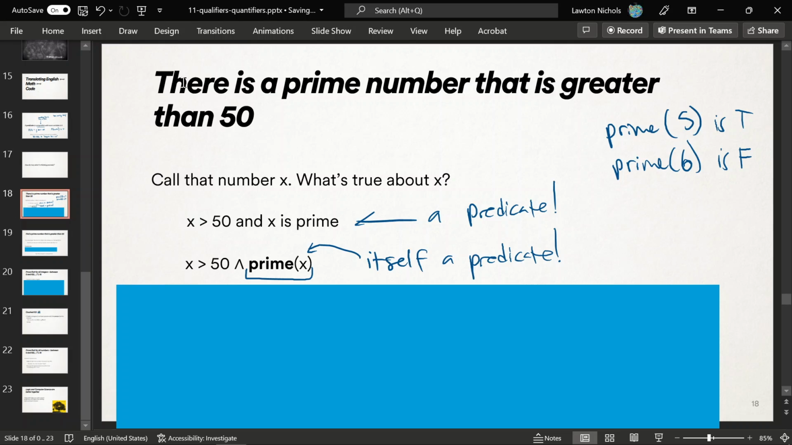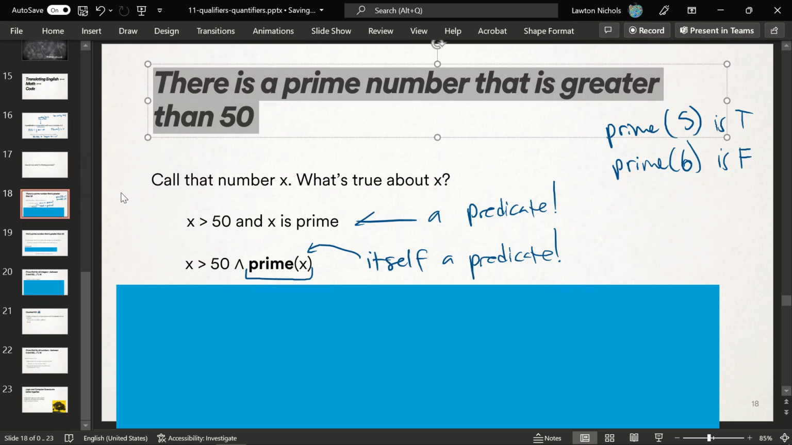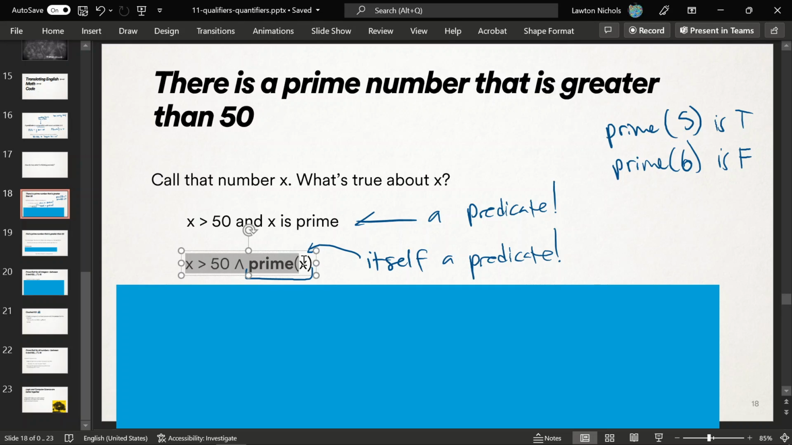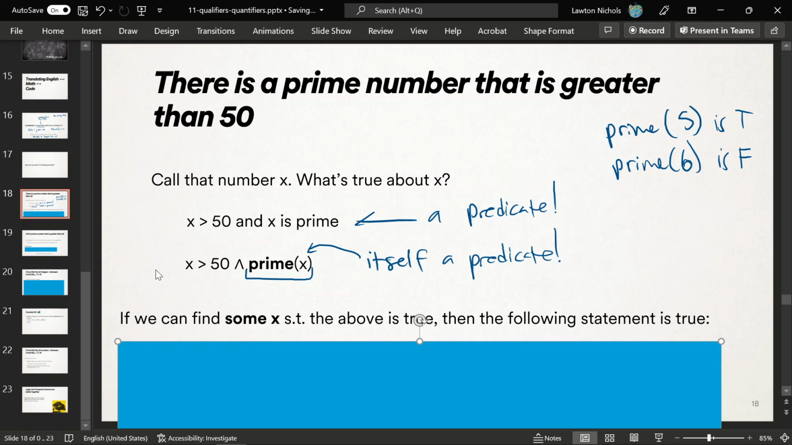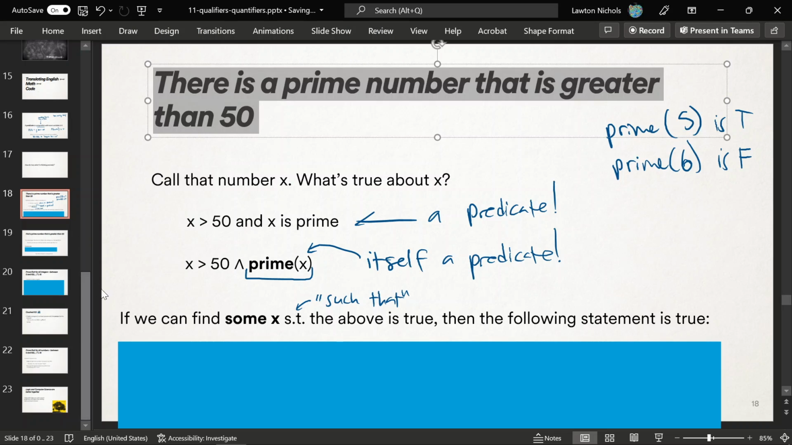Okay. And so our goal is to prove this idea. There is a prime number that's greater than 50. We got it down to this form, which is looking more mathy. And our goal is to prove that this is true. That there is some x for which this holds, right? If we can just find it, right? If we can find some x, and s.t. stands for such that. I think I didn't spell it out before, but that's what it means, such that. If we can find some x such that this above idea is true, then the whole statement was true, right?